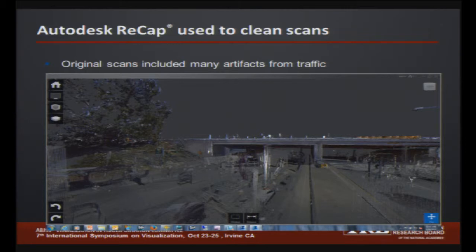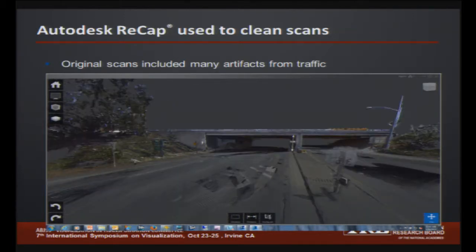So here's what it looked like when we got it from the vendor. You can see all the snippets of cars. He was doing this during the day in heavy traffic, so when the scanner would go around, he'd get artifacts from cars passing by. But by selecting the right viewpoint and cropping data out, I could quickly clean that up. This took me about 2 hours to get it to this condition. So the tools are really moving ahead in this way.